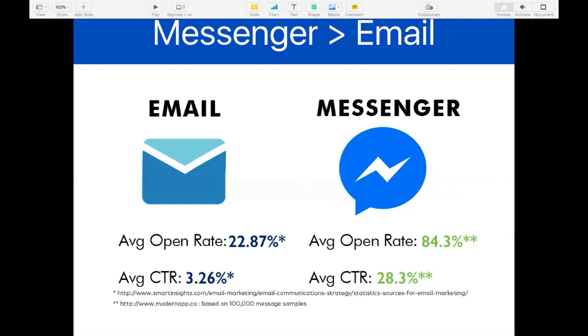So now if you take a look at the average open rate for Messenger instead, that's 84.3%. And it's about 4 times the email open rate. The average click-through rate is about 28%. So I don't know about you, but the result is quite obvious, and Messenger triumphs email anytime. So now some of you might still be skeptical about this, but just bear with me for now as I explain along this presentation. You'll understand where I'm coming from and where the trend is moving towards when I unveil the Facebook Messenger ads strategy later in this presentation.